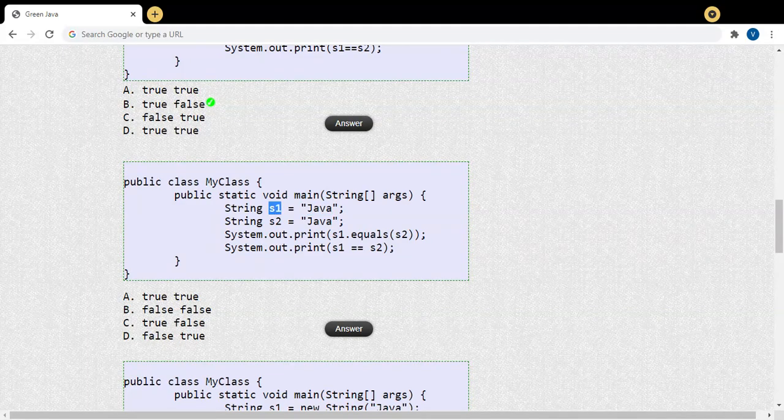The second time, I'm creating another reference s2 equal to Java. Again, I'm assigning a literal, but Java is already present in my memory. So now what will happen? Instead of taking new memory, s2 will point to the same thing. So finally, s1 and s2 both references will point to the same memory location.